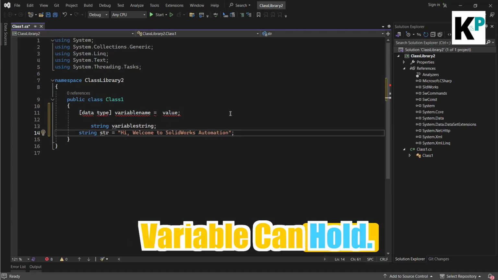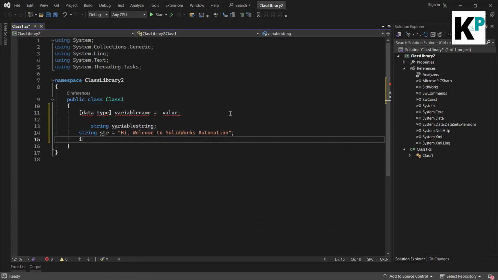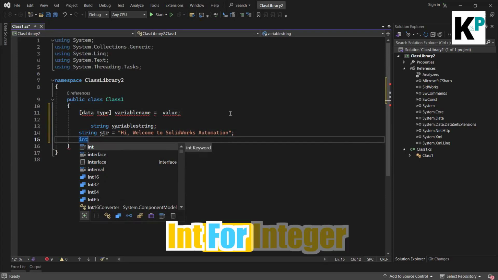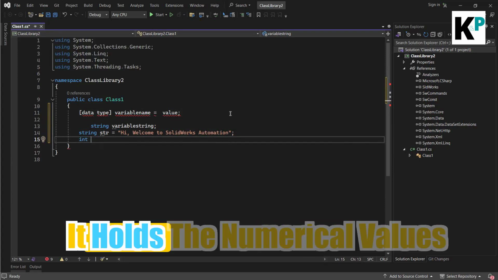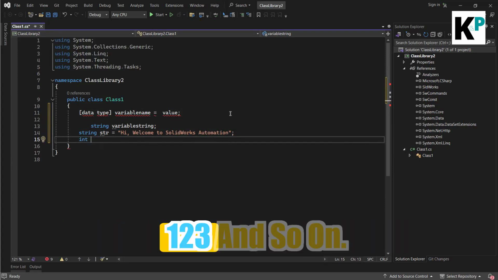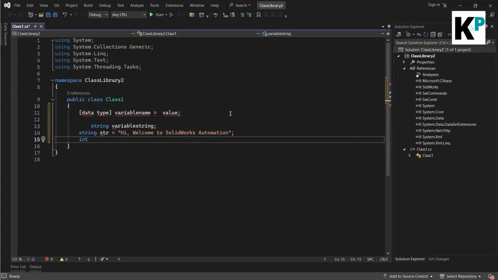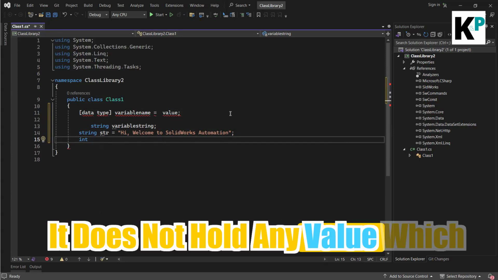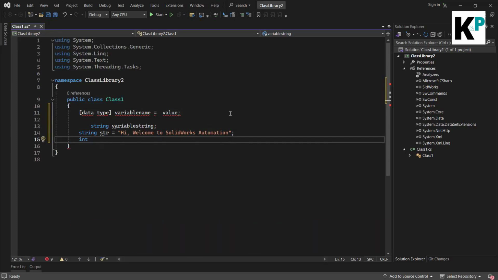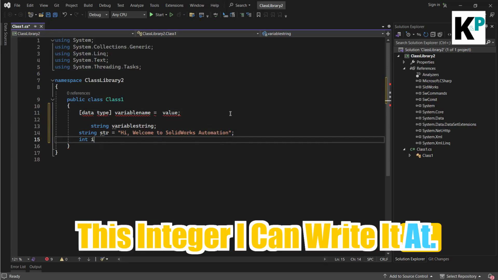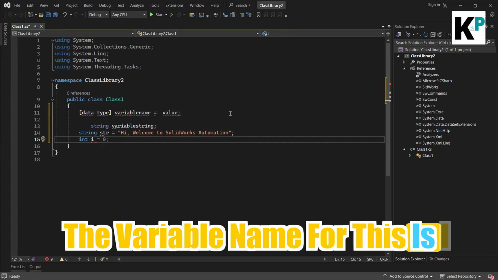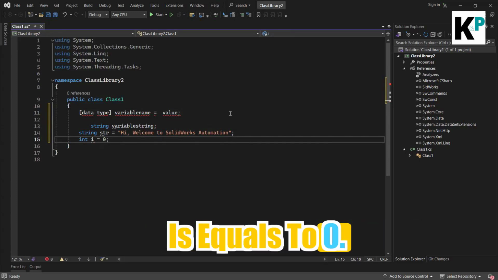This is a string, and this is the kind of value that a string variable can hold. Similar to string, we can even have int for integer. It holds numerical values 1, 2, 3, and so on. It does not hold any value which contains a fraction. This is an integer. I can write the variable name for this as i equals 0.